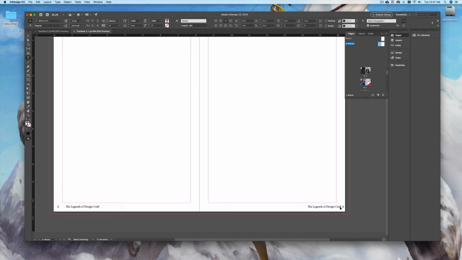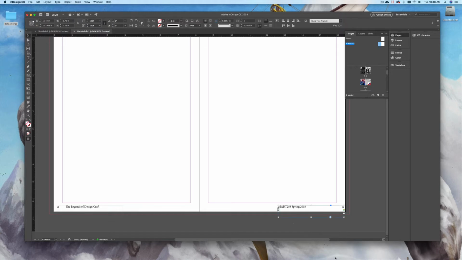Then I'm going to paste my text in again, add a tab. Tab. And then here I'm going to put the name of the class and the semester. You can do whatever you want, really. That's what I'm going to do for this. The box is a little bit big, so I'm going to go ahead and shrink this down a little bit, just so that the spacing here is about the same between the A and the text. There we go. Let's move this over a little bit. All right, something like that.